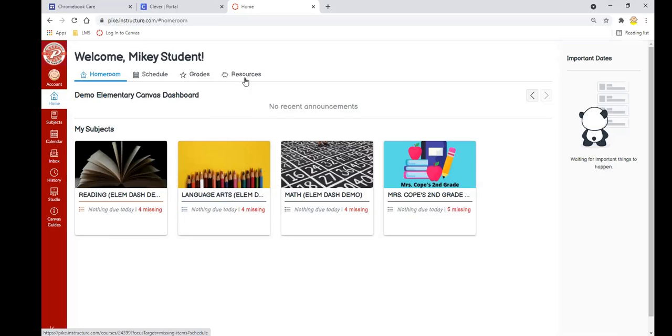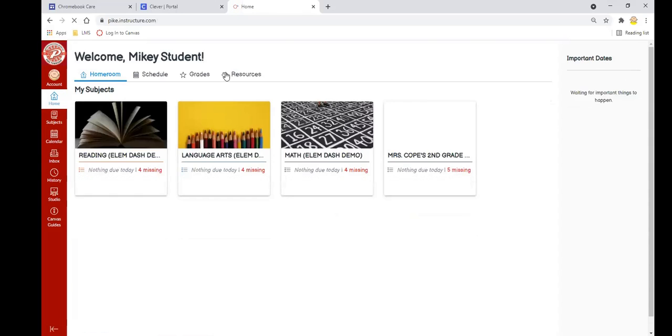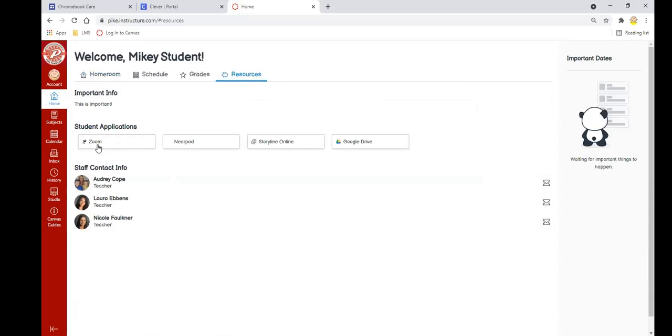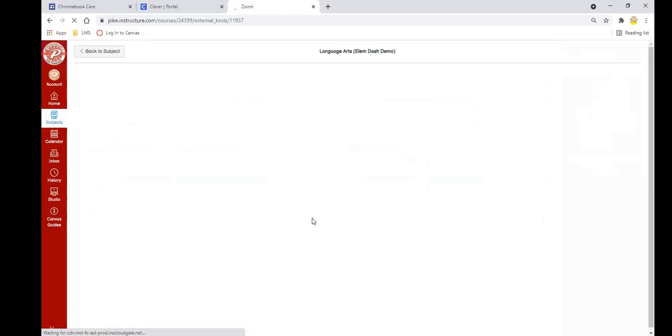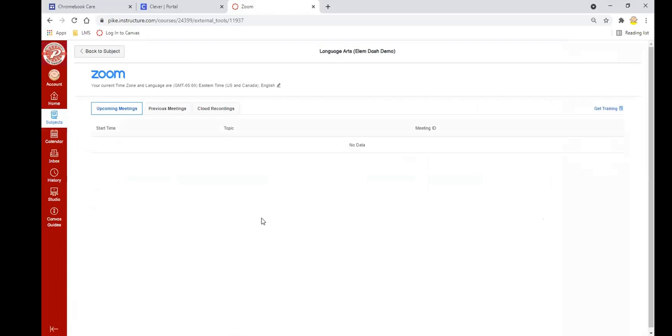So I'm going to show you from here. We're going to click on resources. So I am just in that homeroom with all of my course cards showing. I'm going to click on resources and I'm going to click on Zoom. Now I have all of my course cards showing up: math, reading, language arts, and then the course card. I'm going to click on language arts. Now, most teachers have all of their Zoom links going just to their personal meeting room, so it should not matter which one you go to. Usually you'll see a join button here, and then you can join, okay?